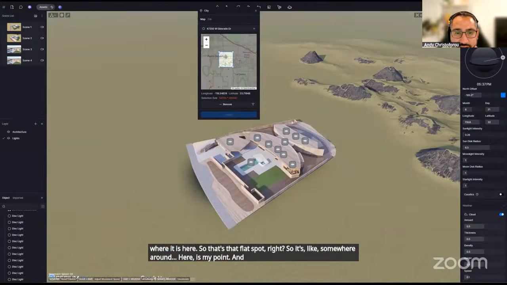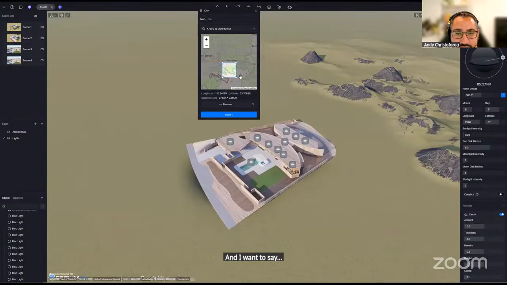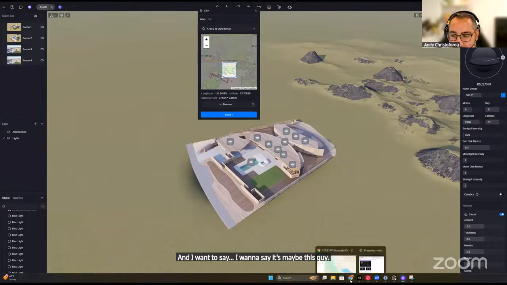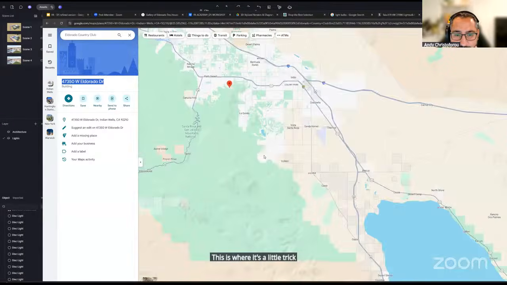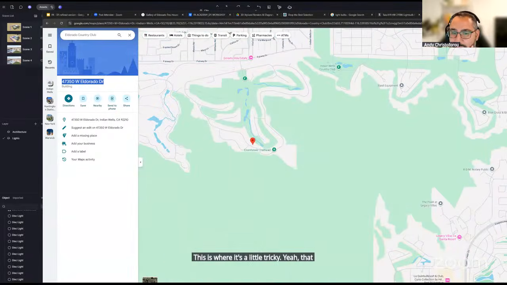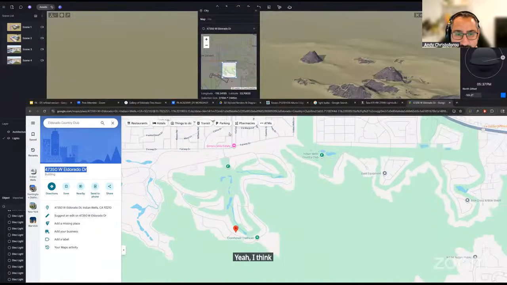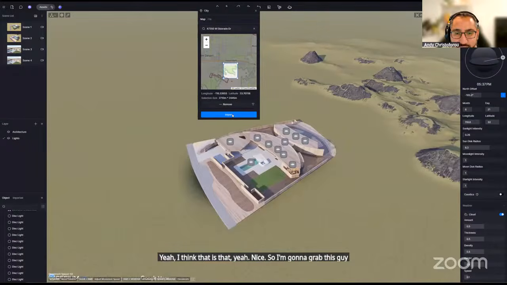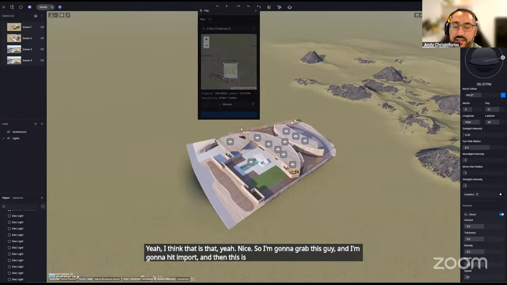And I can make a little selection. I want to say it's maybe this guy. This is where it's a little tricky. Yeah, that looks about right, right? Yeah, I think that is that. Nice. So I'm gonna grab this guy and I'm gonna hit import. And then this is gonna import the OpenStreetMap.